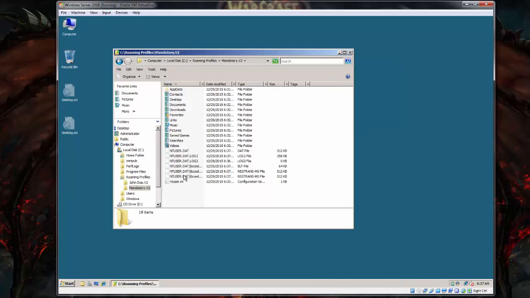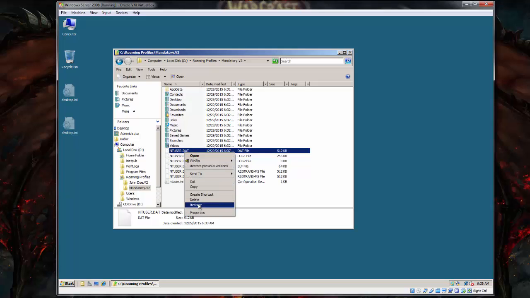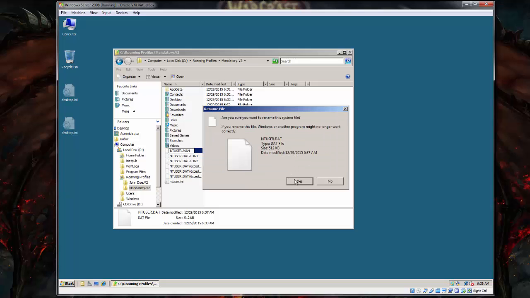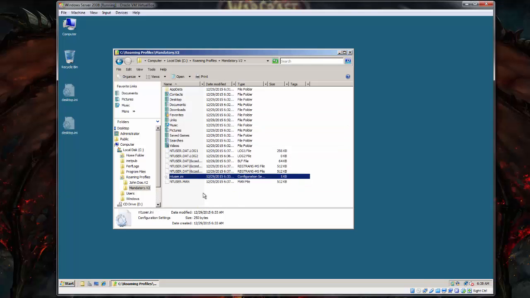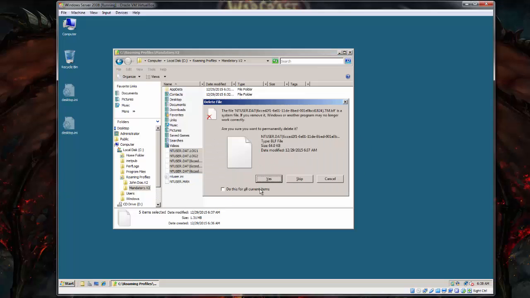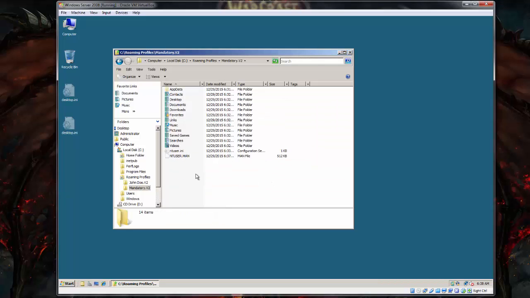Now I will rename this ntuser.dat and give it the extension man. Ignore the warning. Select yes. Select yes. And there we go. This has been changed. Next, I want to proceed to delete these other files while keeping the ntuser.ini and the ntuser.man. So delete those 5 files there.